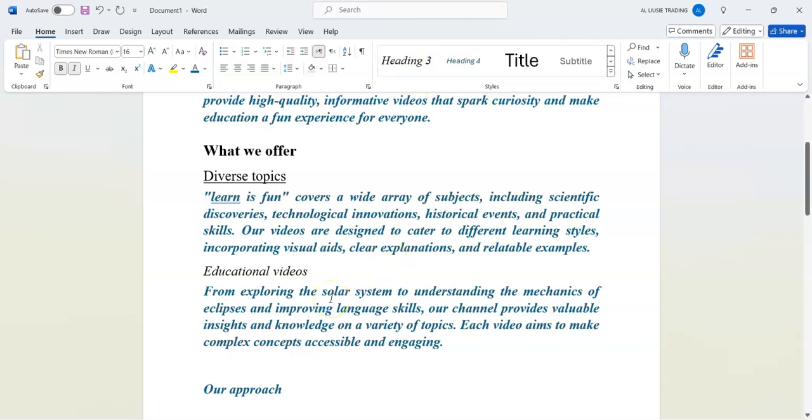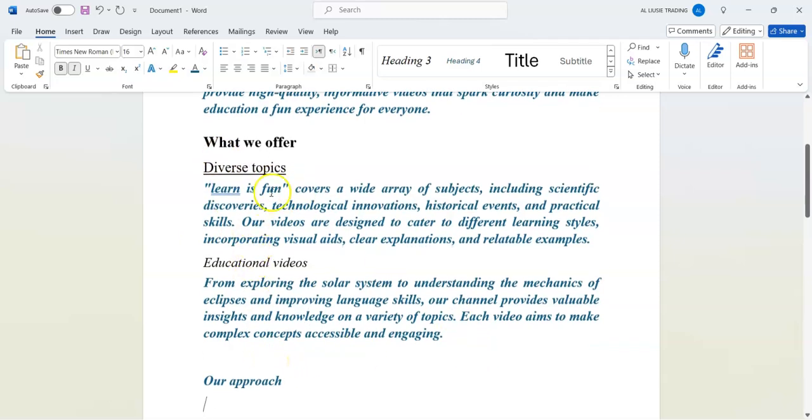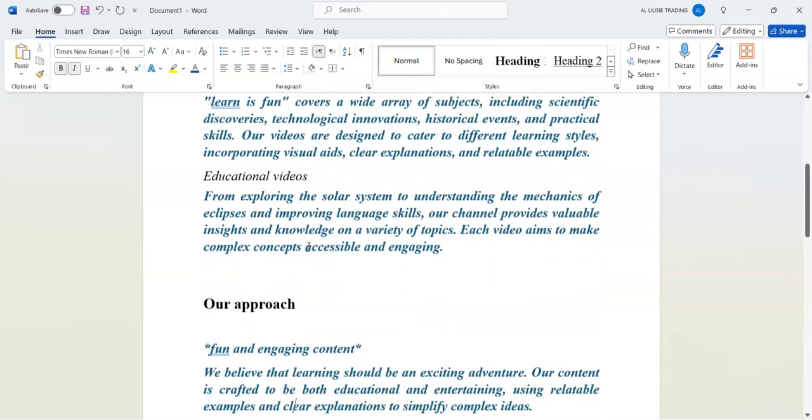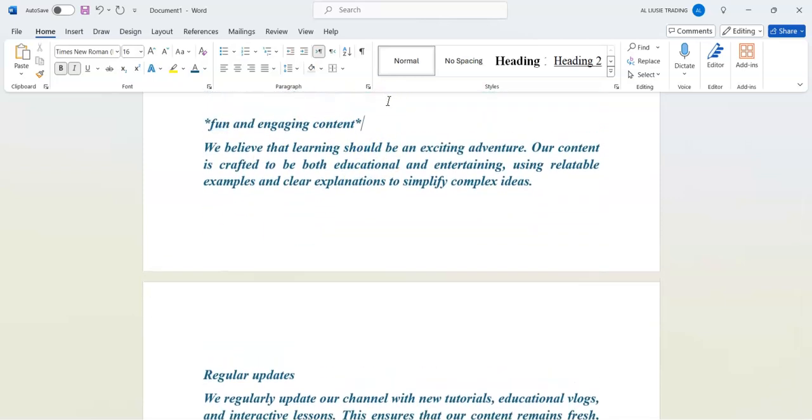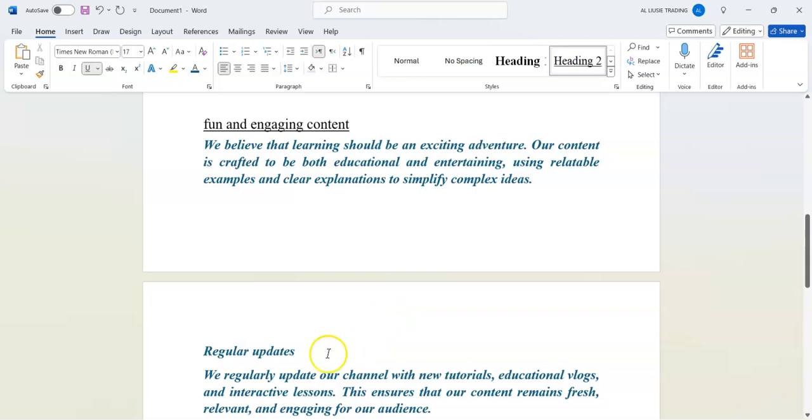Now this all is one thing. Then this is our approach. What we offer is different from our approach, so basically this is Heading 1. Our approach is the second heading. Fun and engaging content is inside that, so I will make it Heading 2.